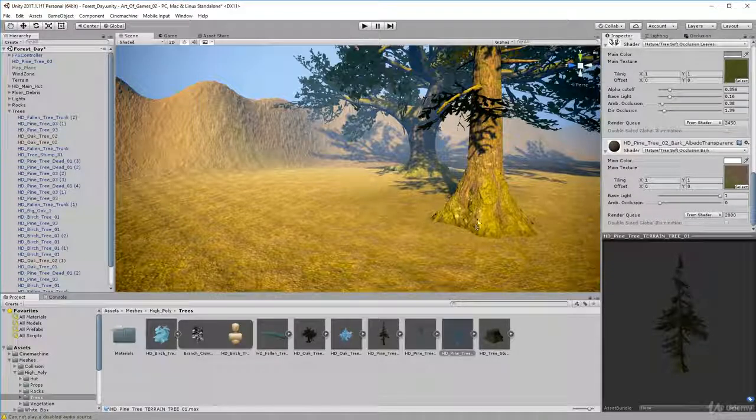because personally, this is what I want. This is the trees. I want my trees to look like this. I don't want them to look like Unity terrain trees, and I'll show you why in a second.